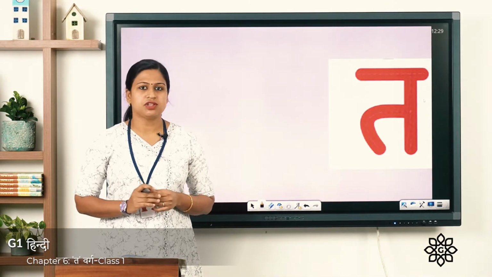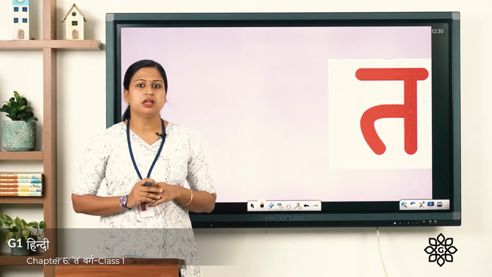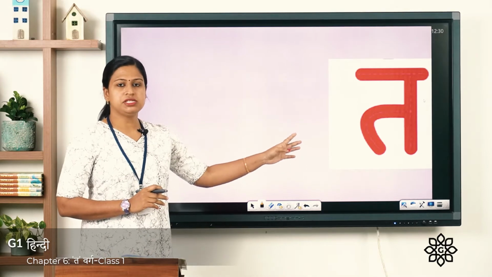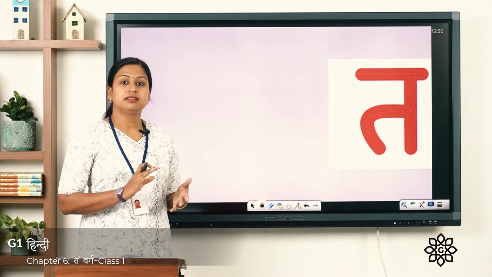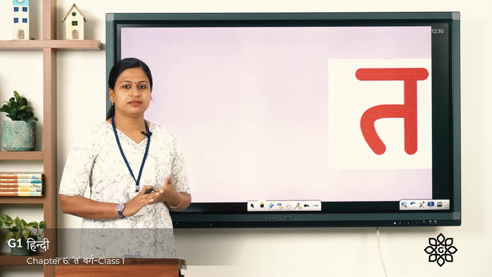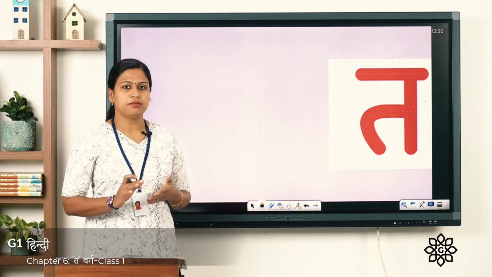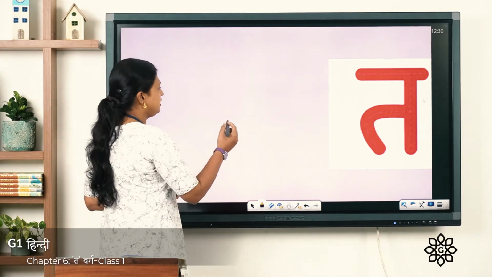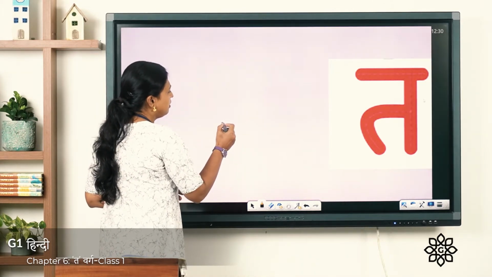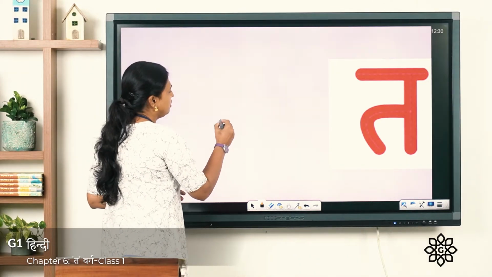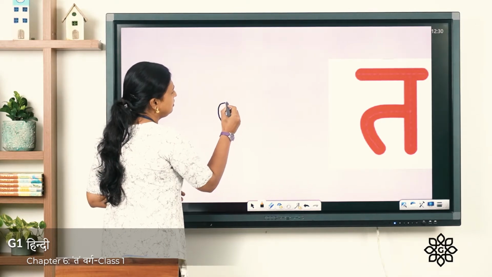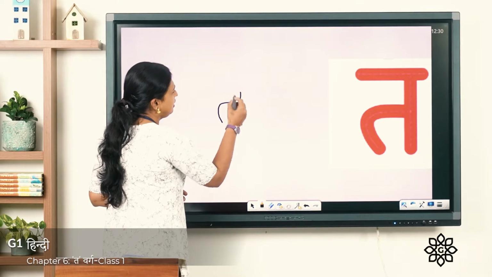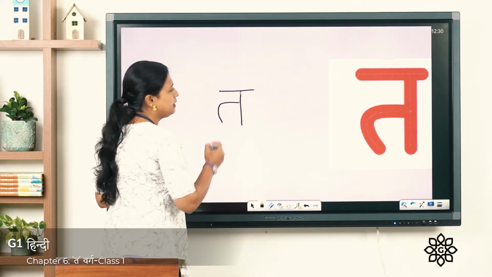Now let's start this chapter from page number 34. So you can see here the next Vyanjan letter is ta. Ta se tarboos. Now let's see how to write this Vyanjan letter. So you have to keep your pencil here. You have to go up and a sleeping line, standing line and on the top sleeping line.